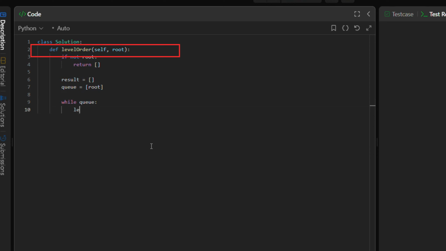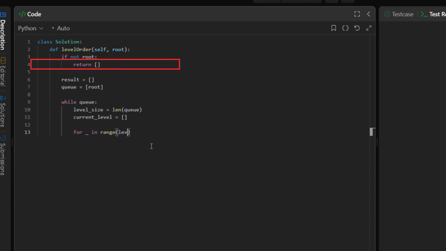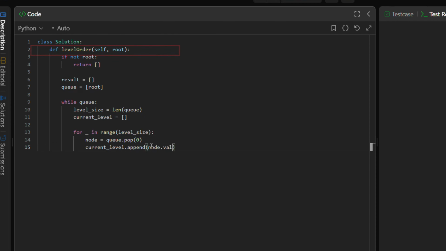Line highlighted, if not root, we check whether the tree is empty. If there's no root, there's nothing to traverse. Line highlighted, return an empty list. If the tree is empty, we return an empty list because there are no levels to report. Time complexity note. This check is O(1). Line highlighted, result equals an empty list. This initializes an empty list called result, which will eventually hold all levels of the tree as separate lists.